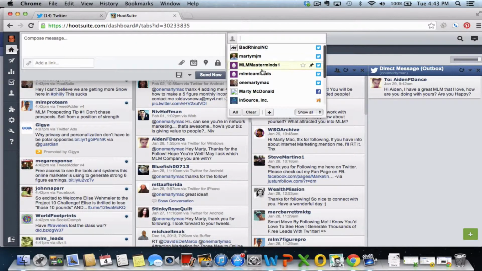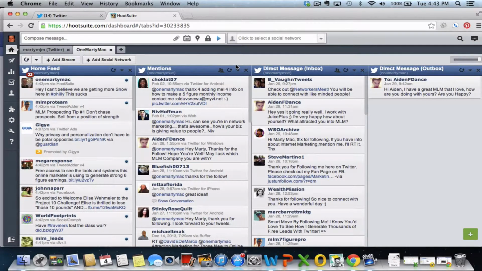Okay, so right here is where you compose your messages. Here's where you click your social network. You may have one, you may have many like I do. As simple as that. You always check your mentions.